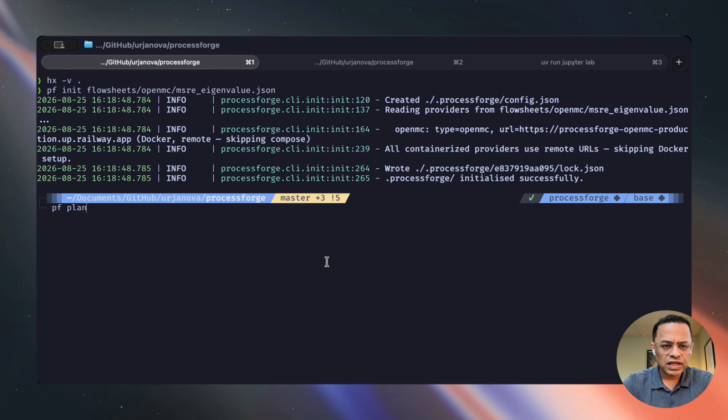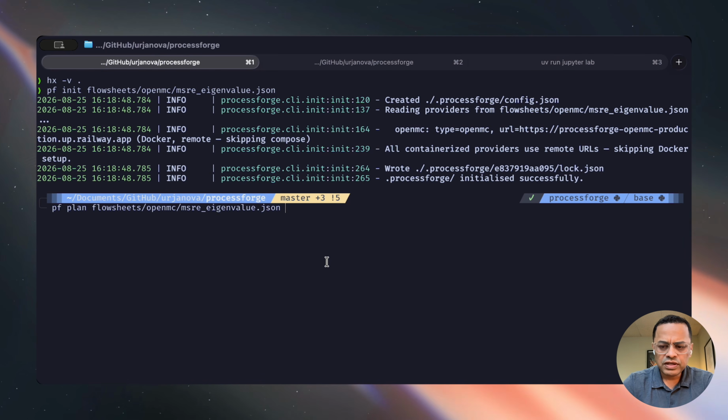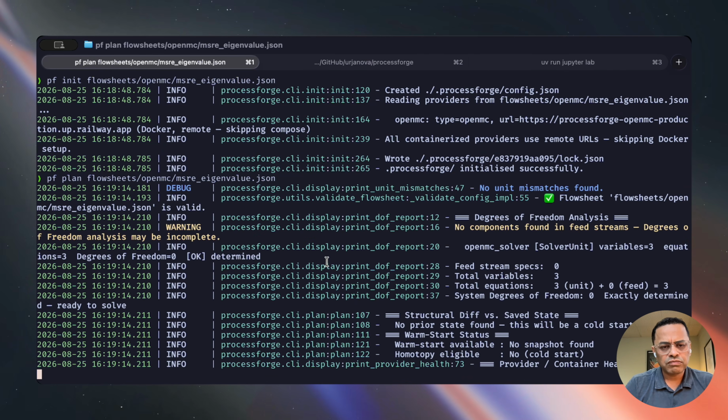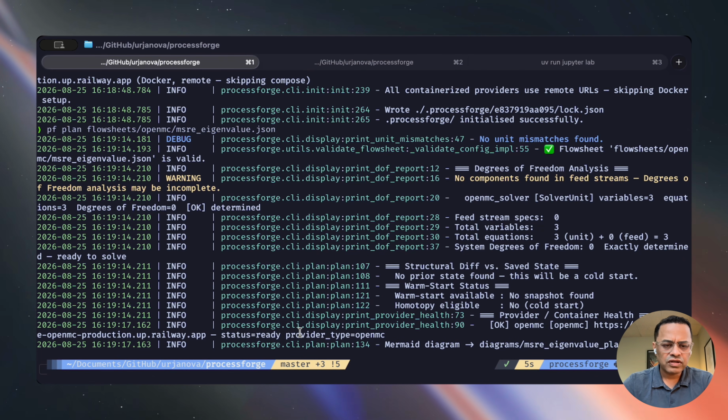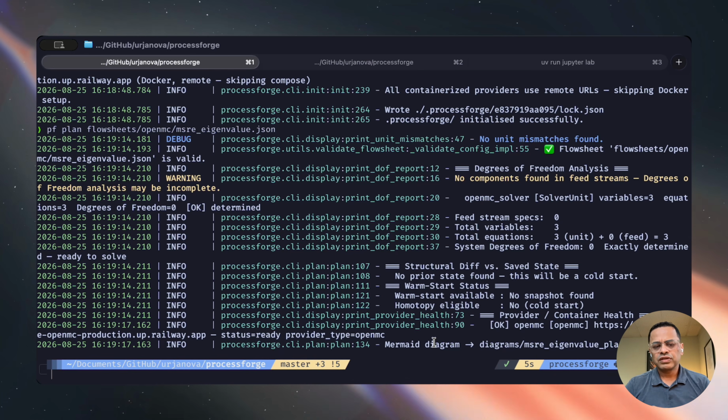Then I say pf plan, flow sheets, OpenMC, MSRE. So let's go through the output of that. Basically, it validated the flow sheets and then essentially made a ping to the service deployed. It also created a mermaid diagram. If you're familiar with this, it will sort of map out that as well.